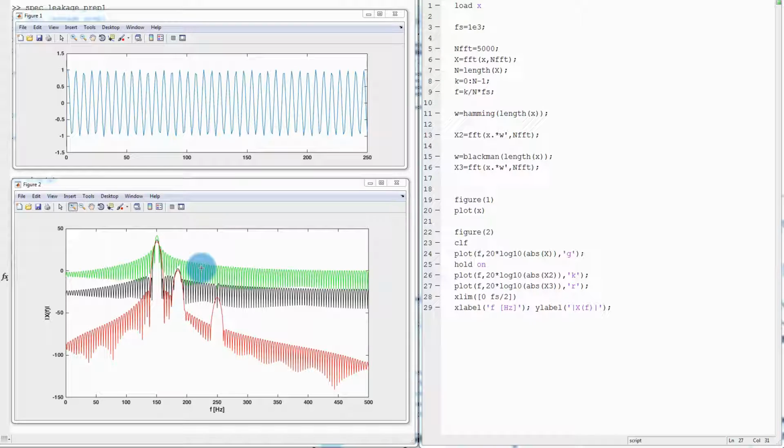Okay, now what about that spectral resolution I was talking about during the lecture? I told you that the longer the signal, the better the spectral resolution, or the shorter the signal, the worse the spectral resolution. Let's take a look at that. What happens if I use this spectral analysis, but I use a shorter signal?